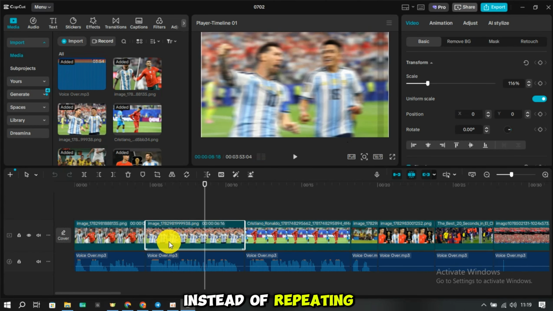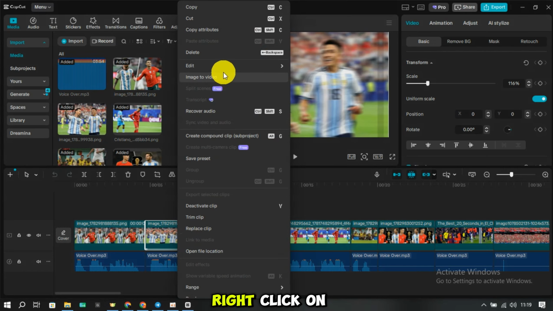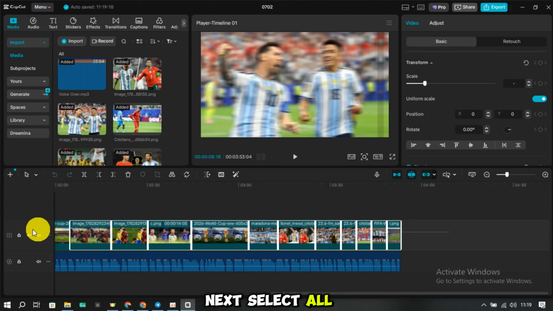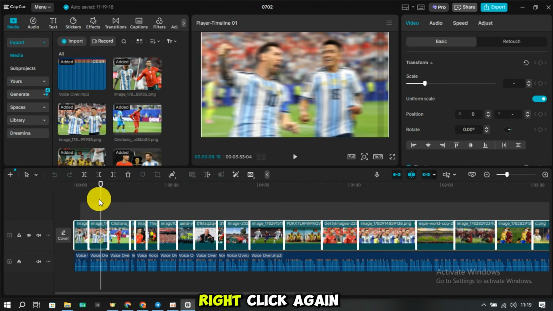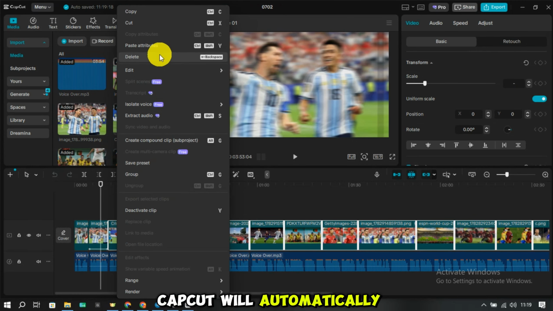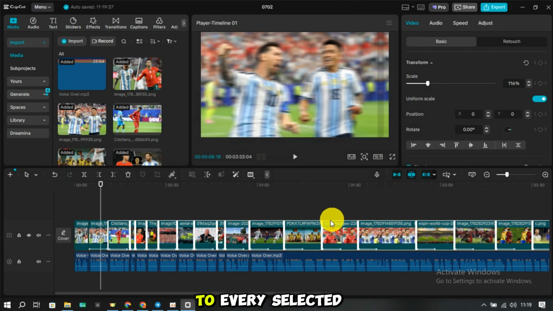Now, instead of repeating the same process for every image, let me show you a much faster way. Select the image you just animated, right-click on it, and choose Copy Attributes. Next, select all the remaining images on your timeline. Right-click again, and choose Paste Attributes. CapCut will automatically apply the same animation to every selected image. It's a huge time saver, especially when you're working with dozens of images.